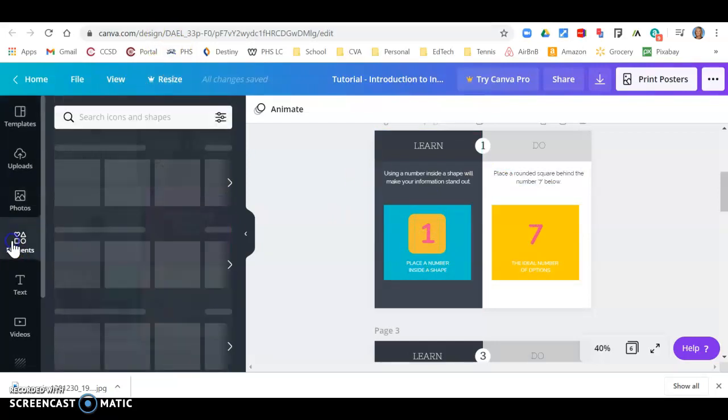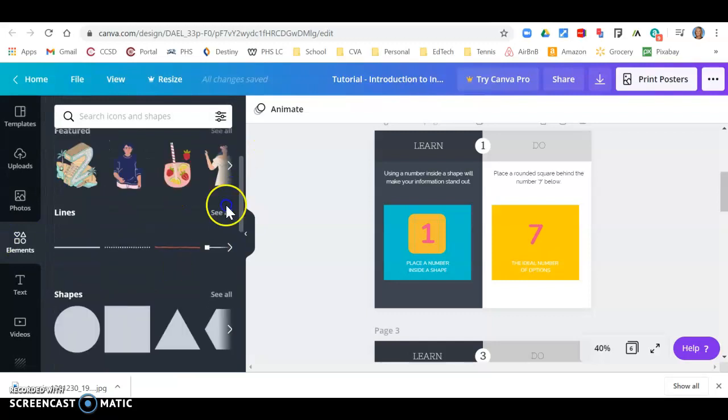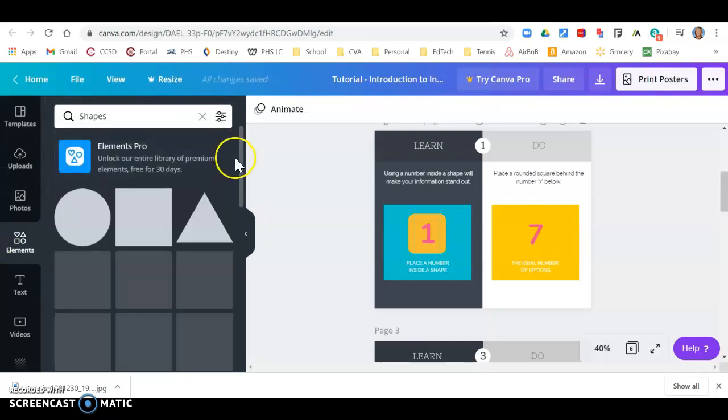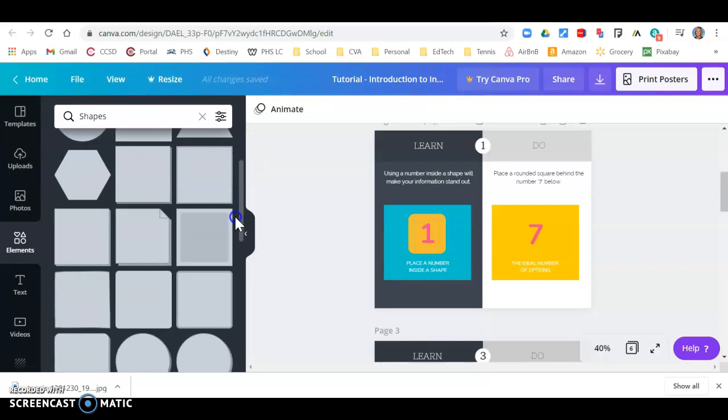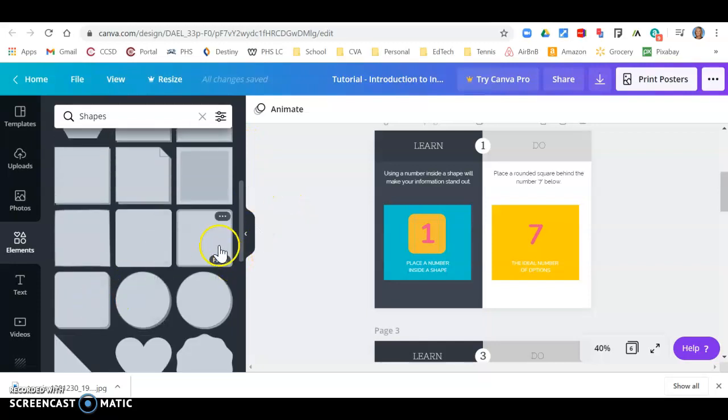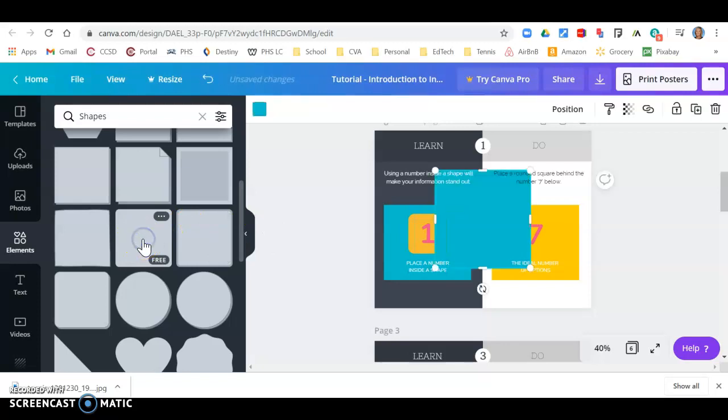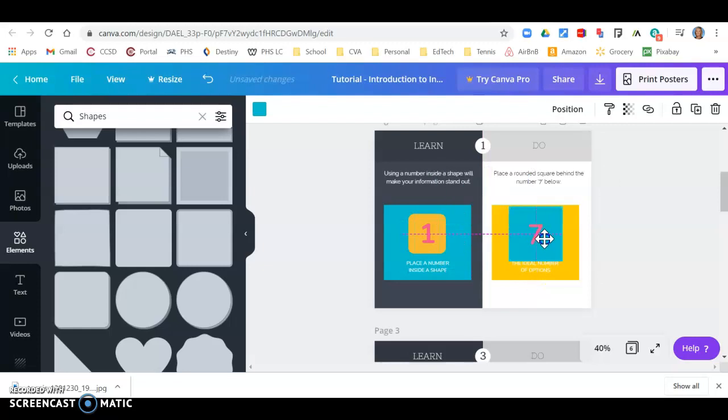So if you remember, I'm going to go over to Elements, I'm going to go to Shapes, and I'm going to click See All, and I'm going to look for that rounded square. So I have a couple of options. I can go ahead and use the rounded square that shows up here. So I'm going to just click that. And I can resize it. I can put it behind my number 7. And remember, if it showed up on top of it, let me hit undo so that stays square. Then I could just place it in front of it, right?